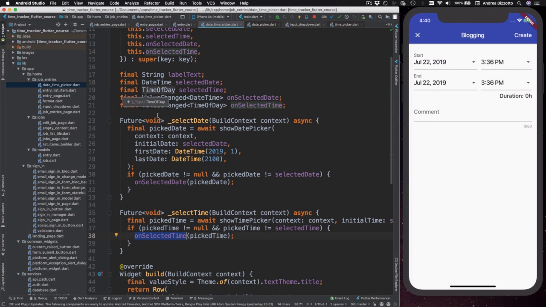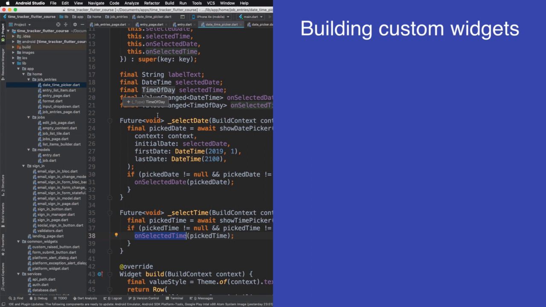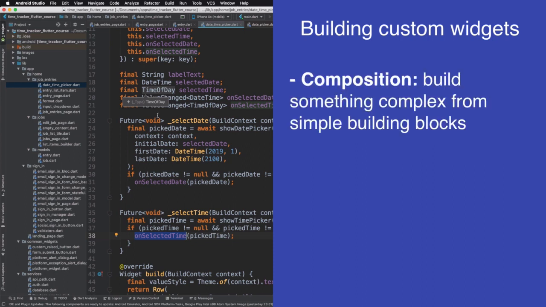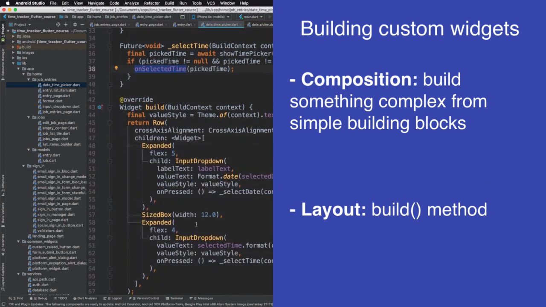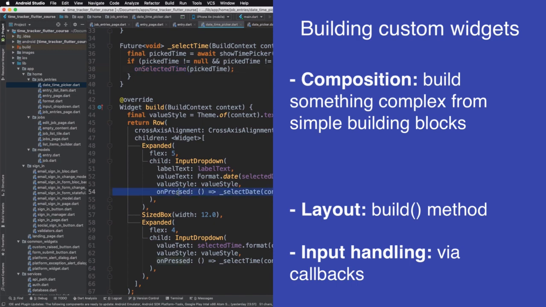So the date time picker and the input dropdown widgets are not particularly complex, but I think they illustrate quite well how we can build our own widgets in Flutter and how we can use composition to make something complex out of simple building blocks. And in the process of doing this, we compose widgets together by defining a layout in the build method. But we also decide how these widgets respond to input and pass data back to their parents with callbacks.